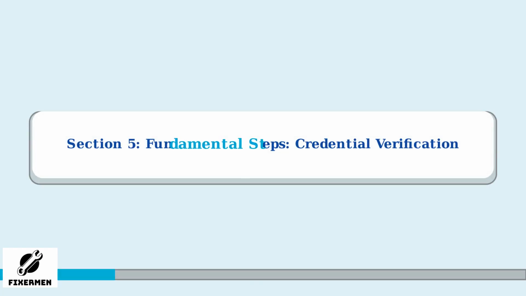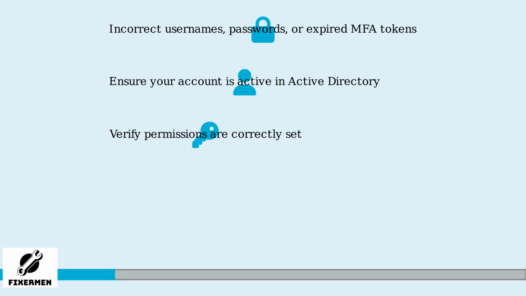Incorrect usernames, passwords, or expired MFA tokens are frequent causes of Outlook Exchange connectivity issues. Ensure your account is active and permissions are correctly set in Active Directory. We'll guide you through the verification process. The most common credential issues include incorrect login details or expired multi-factor authentication tokens.